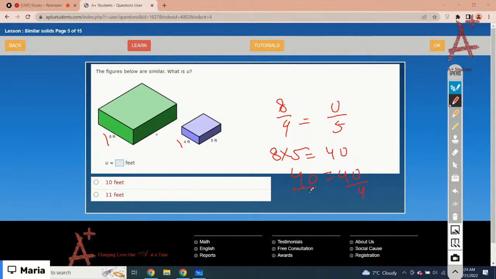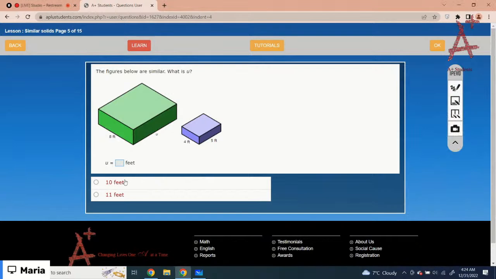So just divide both sides by 4. It would be 10. U equals 10. So the correct option is 10 feet. Just select the correct option and click on the OK button. Got it? So it would be 10 feet.